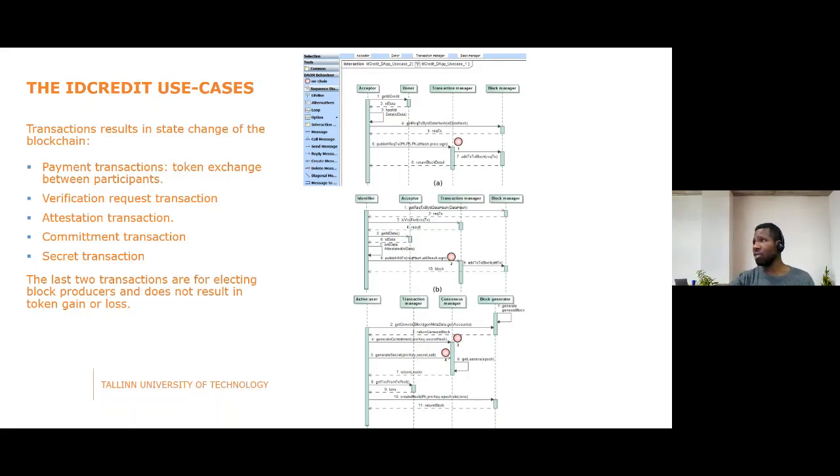So I want to get back to this. With these two transactions, for instance, the verification request transaction and the attestation transaction, you can build a business model around your DApp and say, this is the cost structure. If you execute this transaction, I make this amount of money. You can build your business model around these because this is where you get your value from, since these are the ones that cost money to execute in the blockchain.